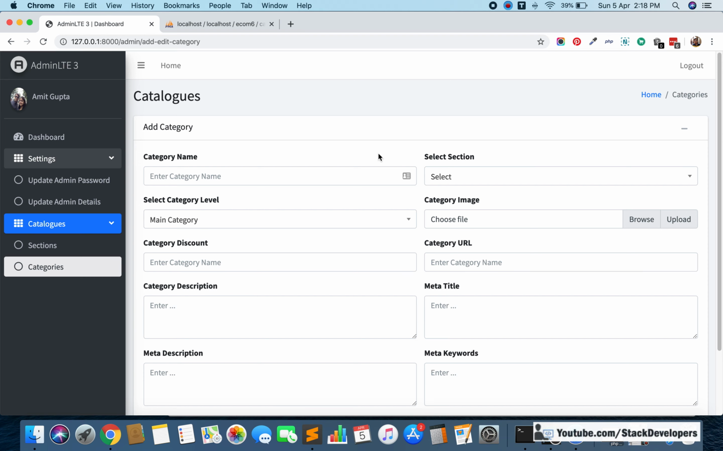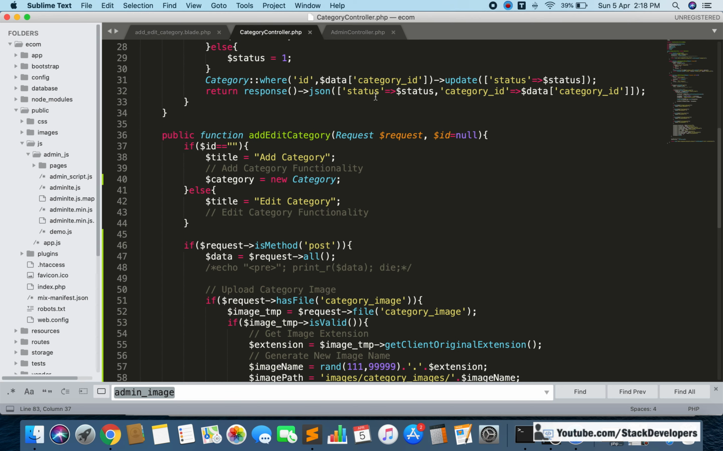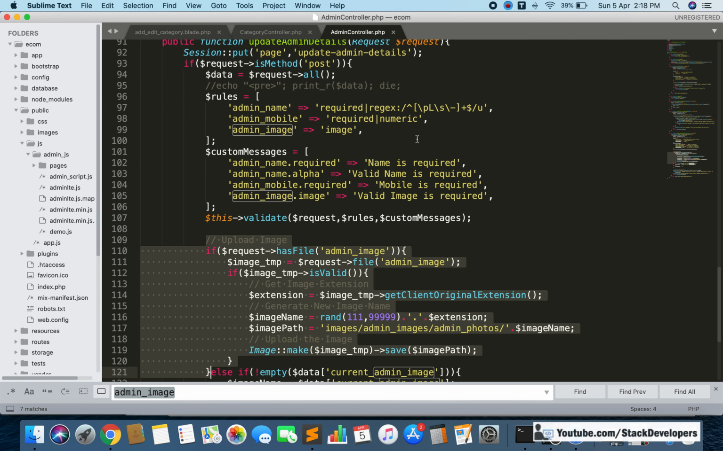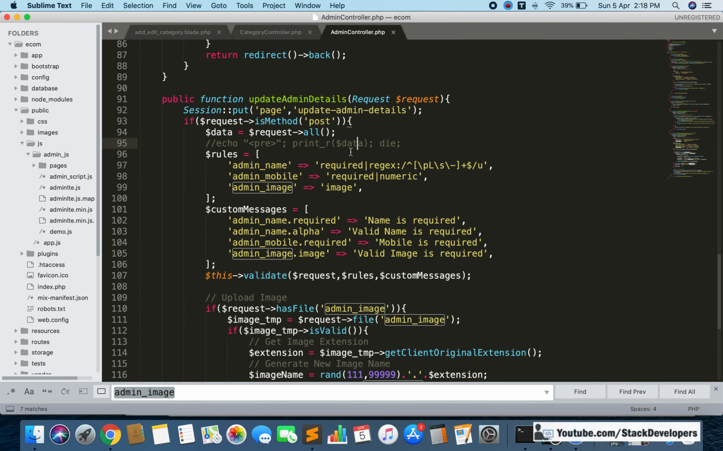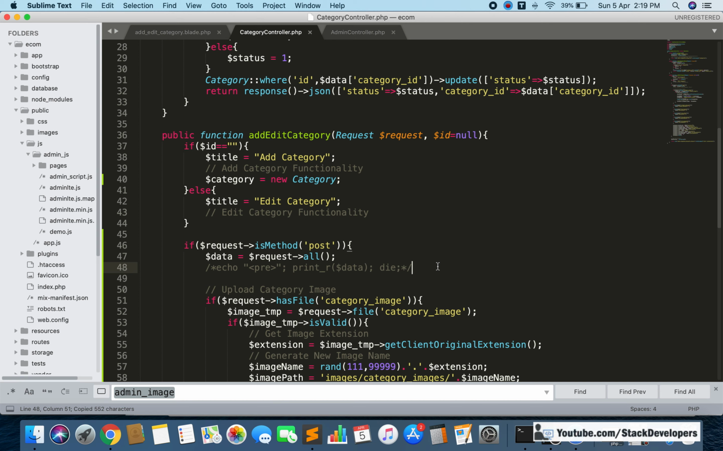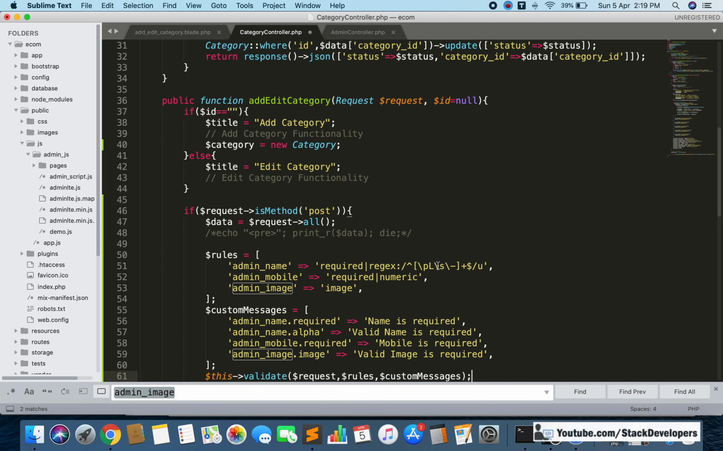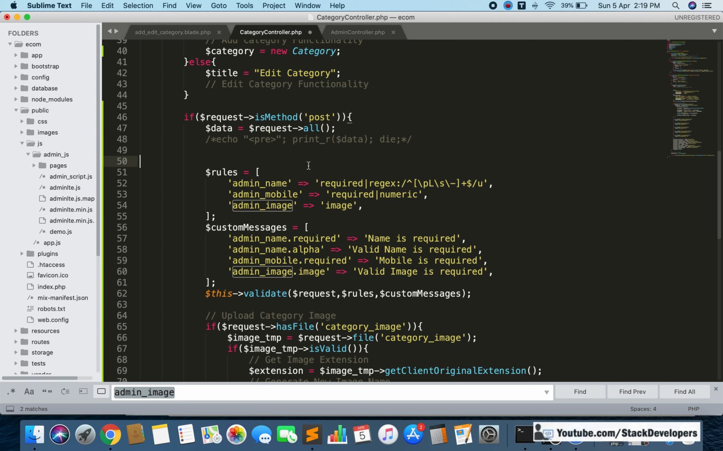Okay, so I'm going to add the validation for these three things here. We are going to add it in the same form like we have done for our update admin details. So we can simply copy the validation rules from here. It will save our time. So I'm going to copy and paste simply after this one. Okay, so like this one. You can also comment here, category validation.